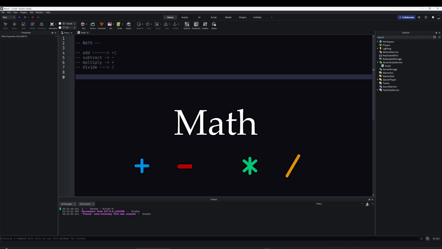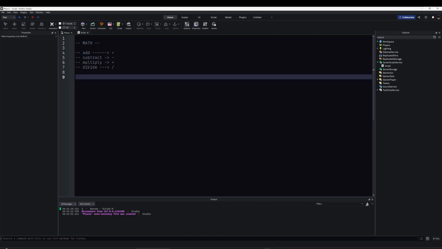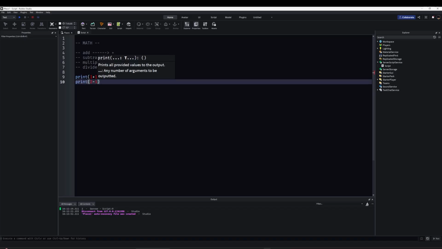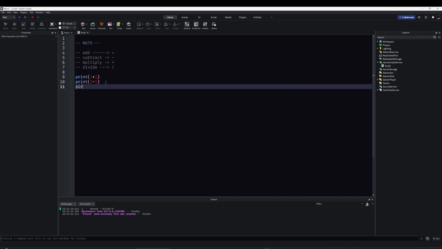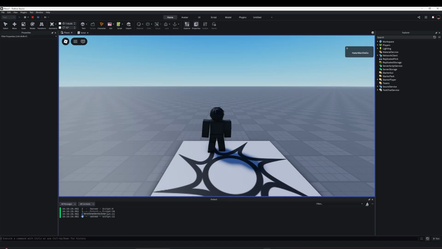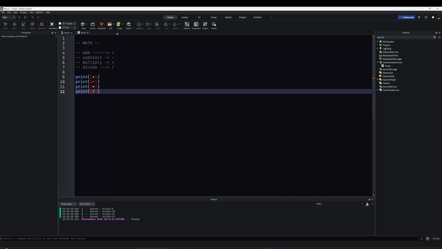We can add with the plus sign, subtract with the minus sign, multiply with the asterisk, and divide with the slash. So we could print 1 plus 1, which is going to give us 2. Print 2 minus 1, which is going to give us 1. Print 4 times 2, which is going to give us 8. And print 8 divided by 4, which is going to give us 2. So if we run our game, we can see all the values, and that's how you do basic math.